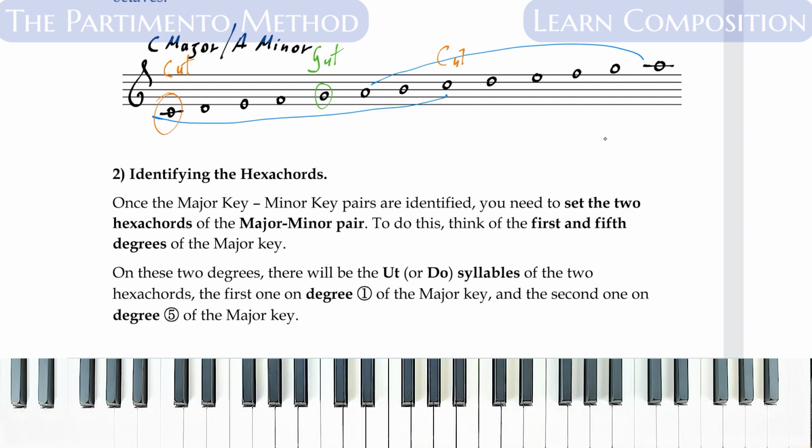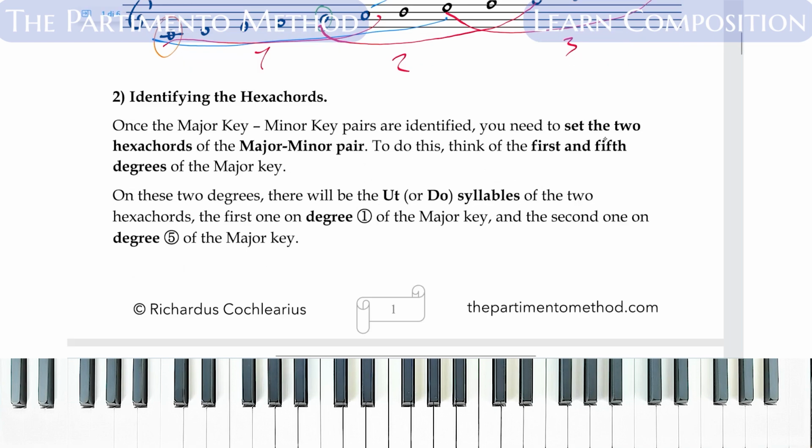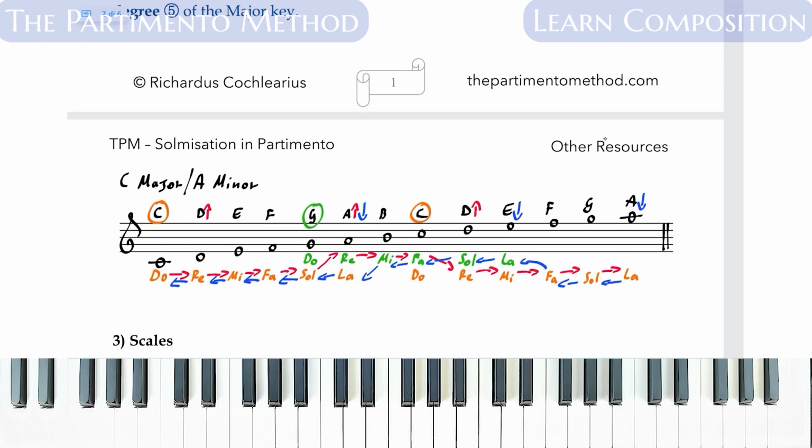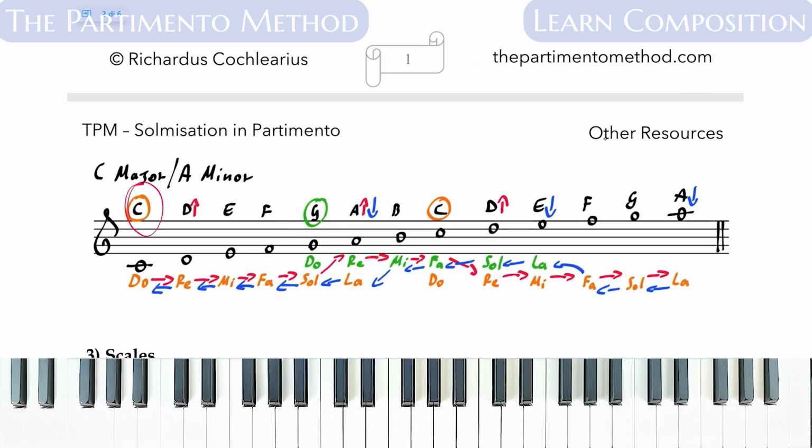So in total you have 3 hexachords. One here, one here, and one here. 1, 2, and 3. And so you get the system. Degree 1, degree 5, degree 1 again. And so do, re, mi, fa, sol, la.